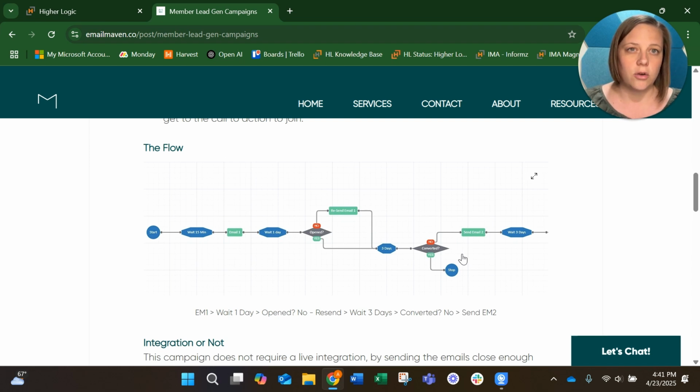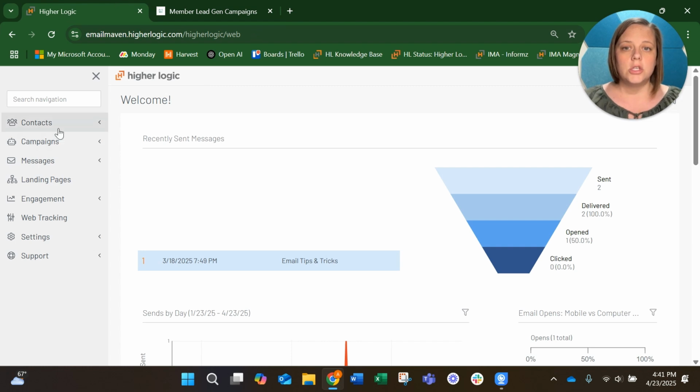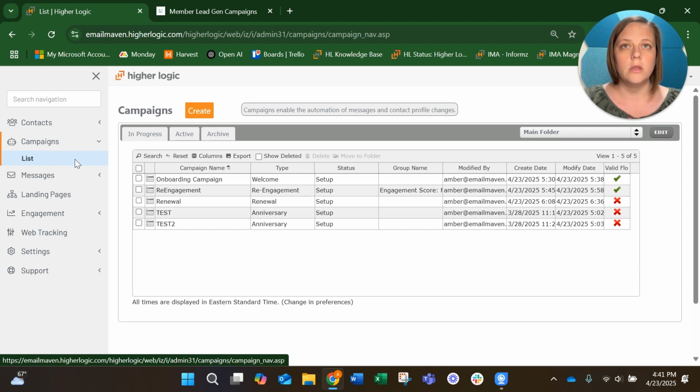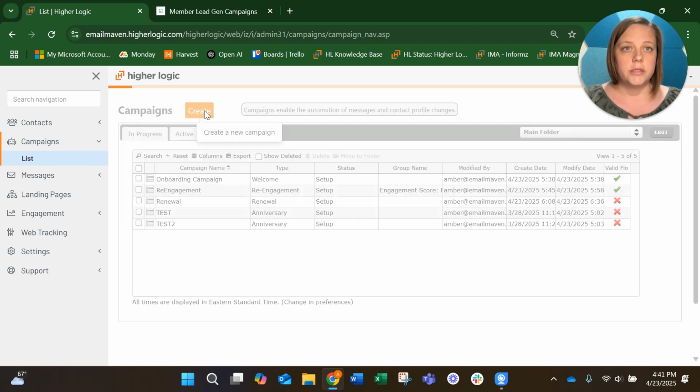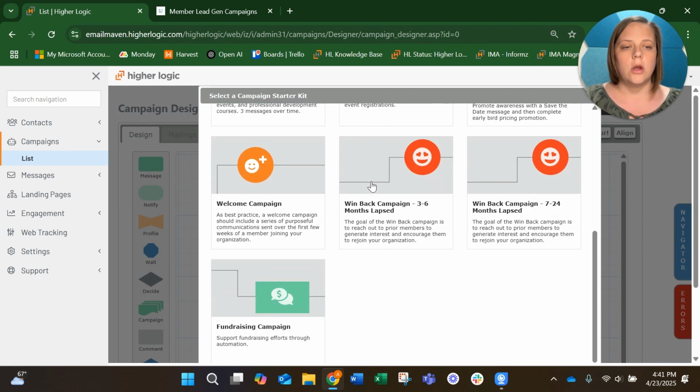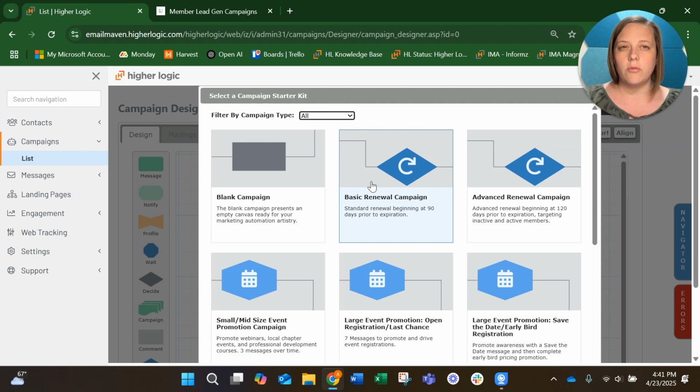Even if you don't have an integration that's live, this is one that you can use quickly to help convert some of those potential members. So what you're going to do first is you're going to come into Higher Logic Informs and you're going to click Campaigns and List. Now you're going to click Create. Informs has a number of starter kits that are helpful for other things, but they do not have one for lead gen. So today we're going to start with a blank campaign.